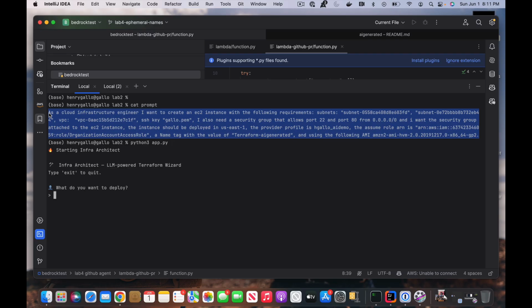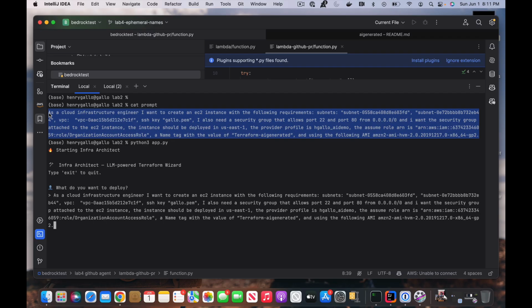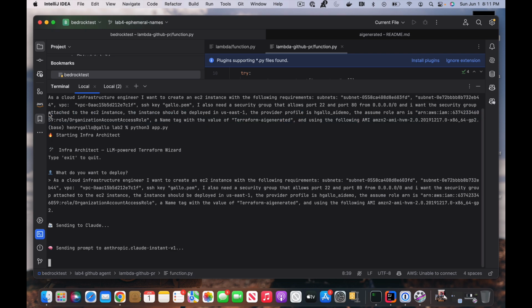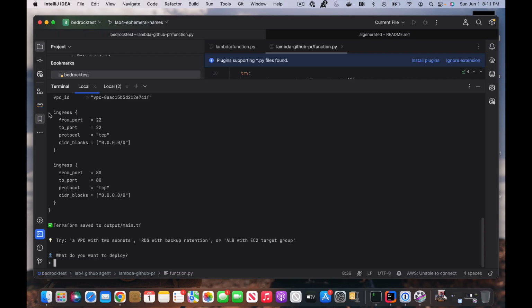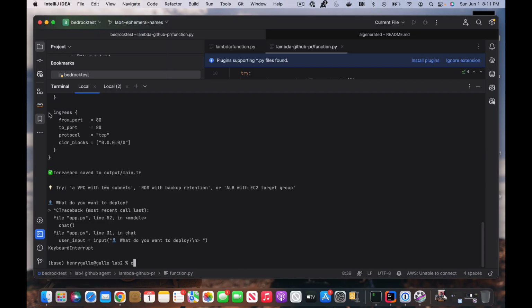I'm going to go ahead and see what it is asking me: what do you want to deploy? I'm going to give it the set of instructions, and I am going to press enter. Claude is going to go to work, and it's going to give me a full set of Terraform code. So this code states I want to be able to access this EC2 instance from port 22, port 80 on a quad 0, meaning any IPv4 should be able to access this server, this EC2 instance.